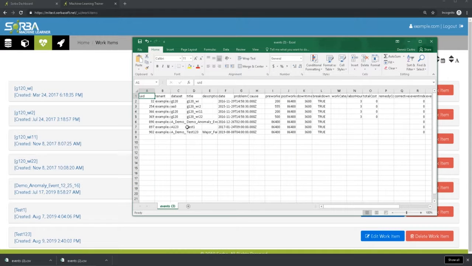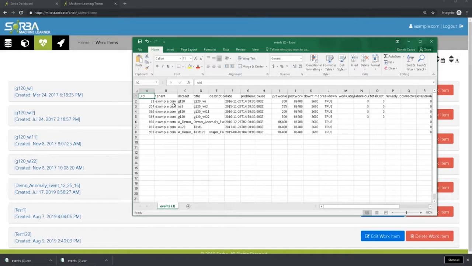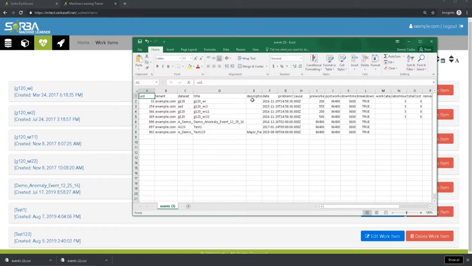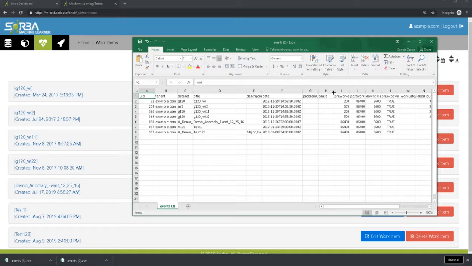so now that we open the CSV file, we see that we have a user ID or a unit ID for the specific failure. We have the tenant, we have the data set, and the tenant itself is just going to be where this data is coming in from. And again, this is the example.com tenant that we're using, so that makes sense that it says example.com. The data set, which would go back into what we created in the beginning, the title or name of the specific failure, the description, the date, the problem cause, which is all metadata there, and then the pre-work, post-work events and downtime, which are all in seconds.